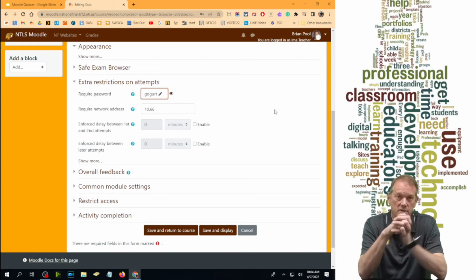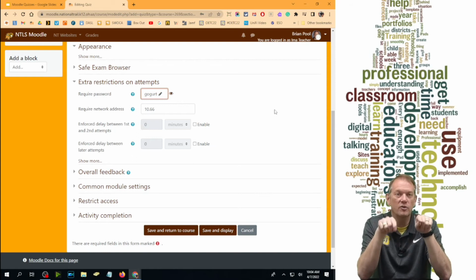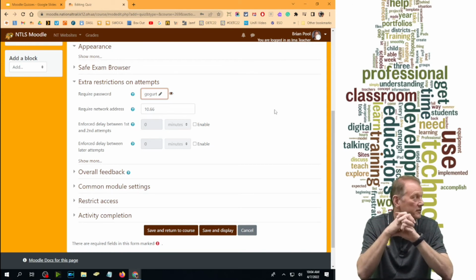I also sometimes hide the passwords in the videos that they have to watch, and make it so that if they didn't watch the video, they won't get the password, kind of helping require them to watch a flipped video if I've got something like that. So that's what require password is.